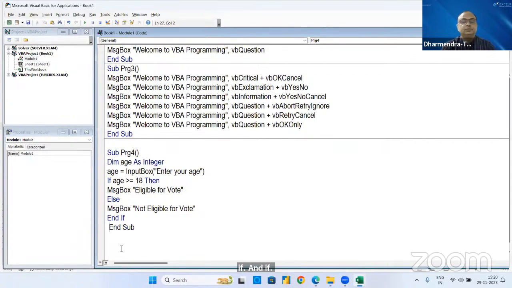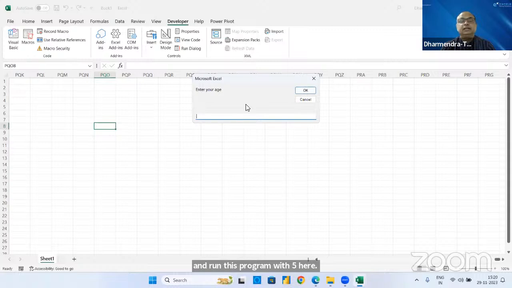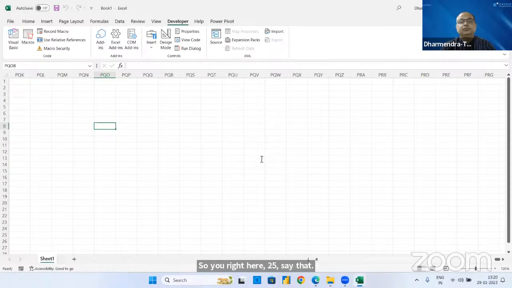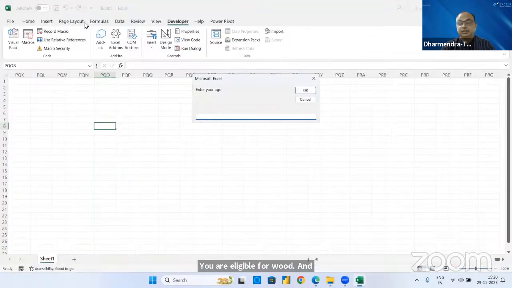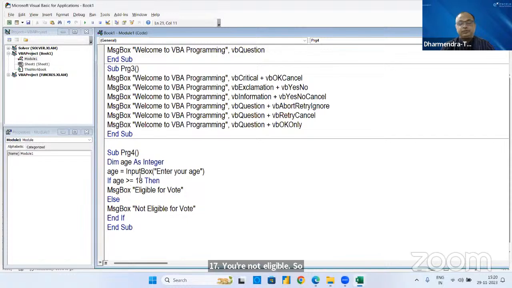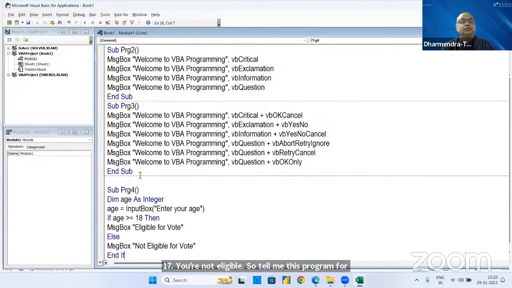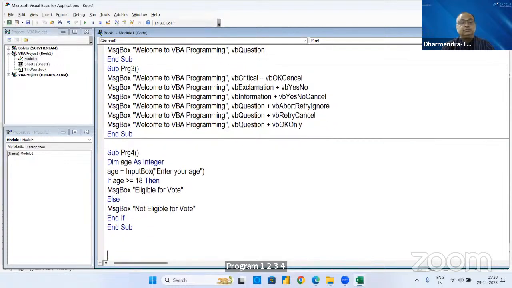So let's see how this program works. Here you can run this program with F5. So this box is called input box. User can enter some data. So here 25, it says that you are eligible for vote. And once again, you can write here 17, you are not eligible. So tell me, this program 4, anybody have any doubt here? Program 1, 2, 3, 4, check out. Hope everybody is fine. How to declare a variable, how to use a variable in the program.